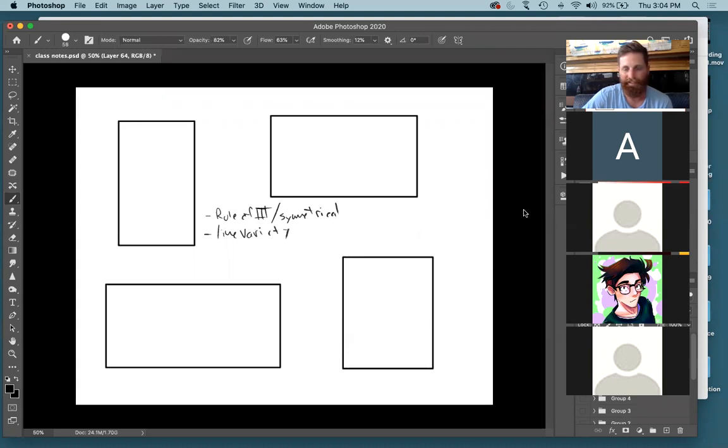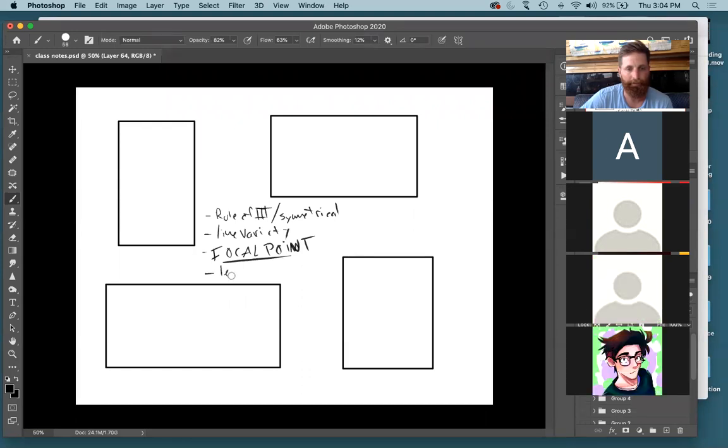Yeah. A focal point, right? Yes, focal point. That's a big one. Focal point. Anything else? Leading lines. Yep. So those are the main things I'll be looking for in this.